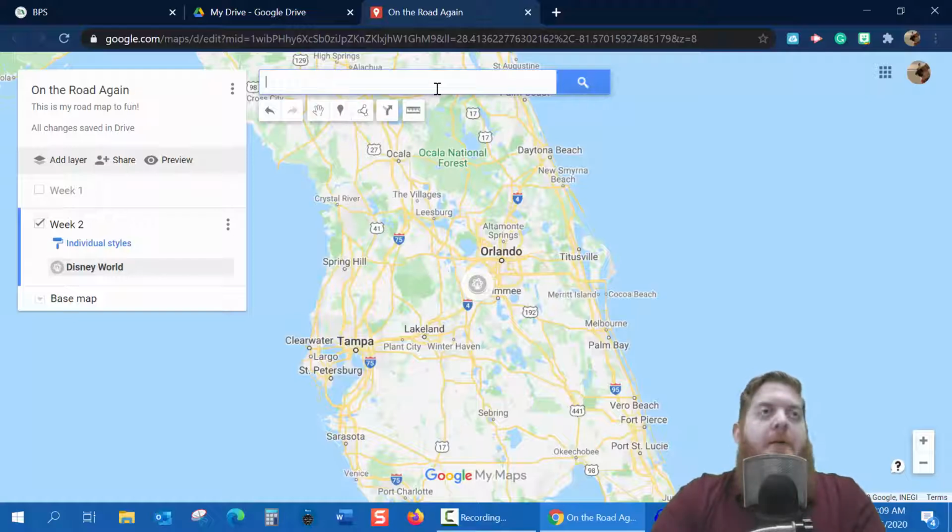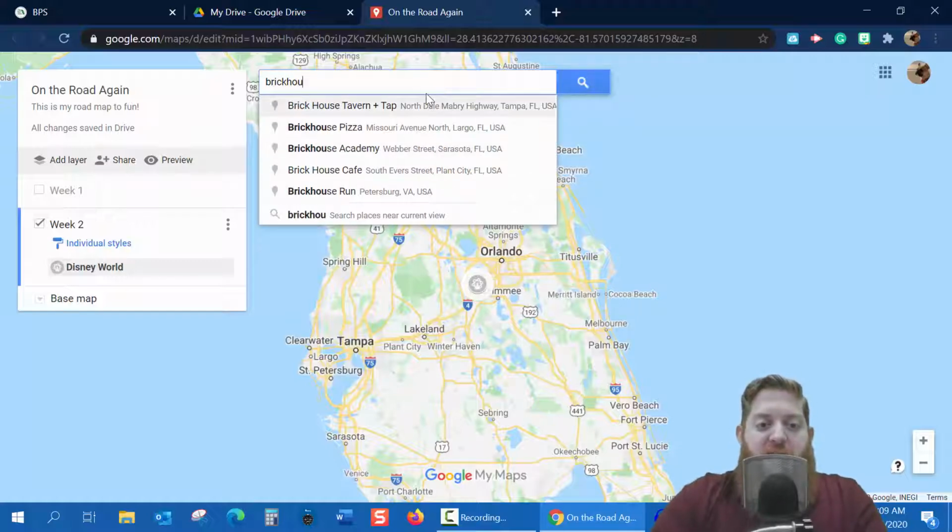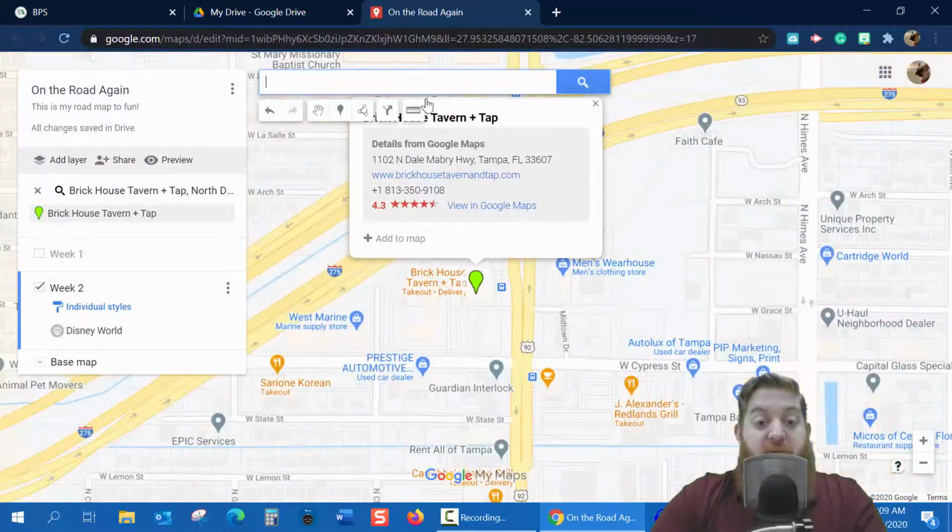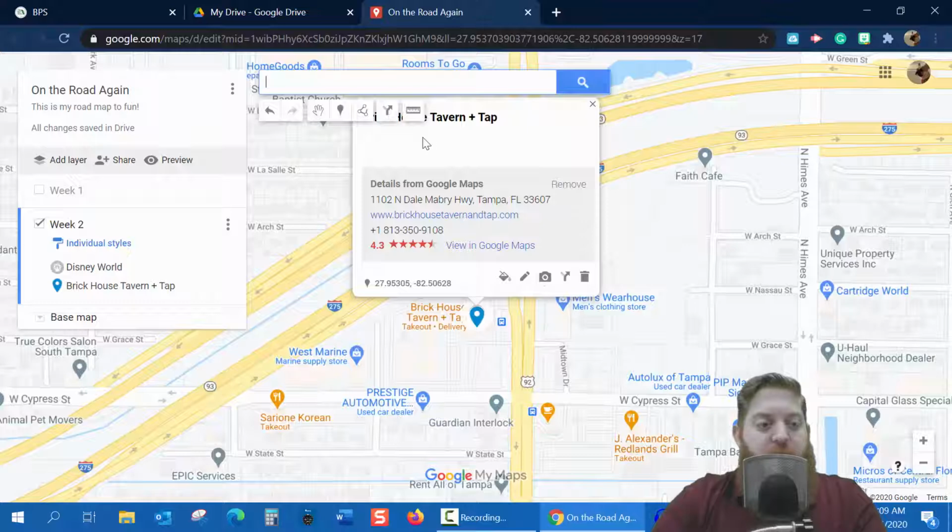So let's type in, let's go somewhere else to eat. Somewhere else to eat would be nice. I like Brick House, Tavern and Tap. Ooh, this one's in Tampa, so we're going to go on a little bit of a drive. But that's fine with me. So let's click Add to Map. Perfect.